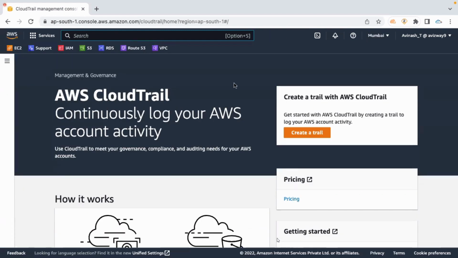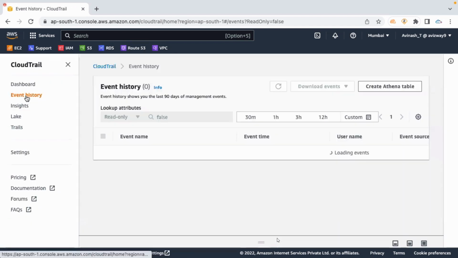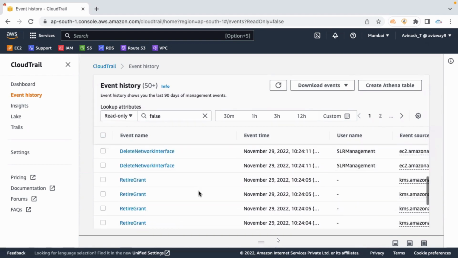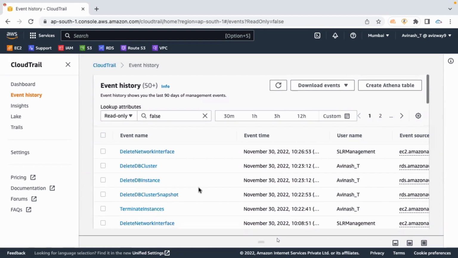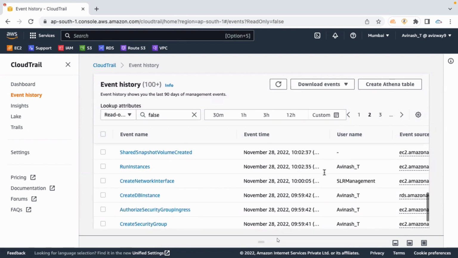So I'm in the Mumbai region. Click on create a trail. This is going to create a custom trail. It is creating a custom trail, but as I told you, it's enabled by default and we can see the last 90 days of activities, right? Where can we find that? In the left pane, you have an option called event history. Select that event history. You see here, these are all the activities happening in my AWS account.